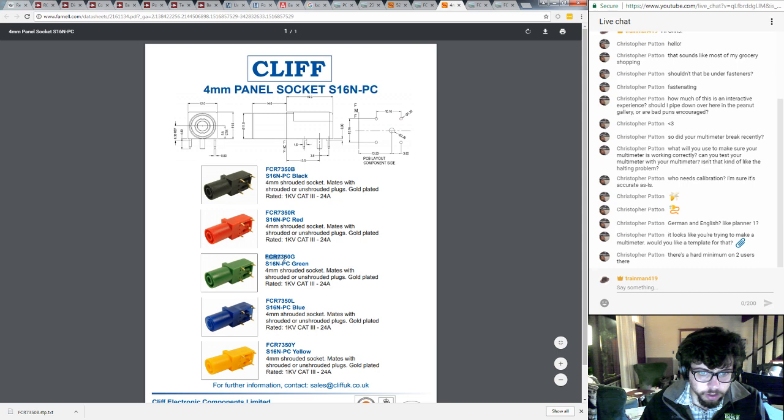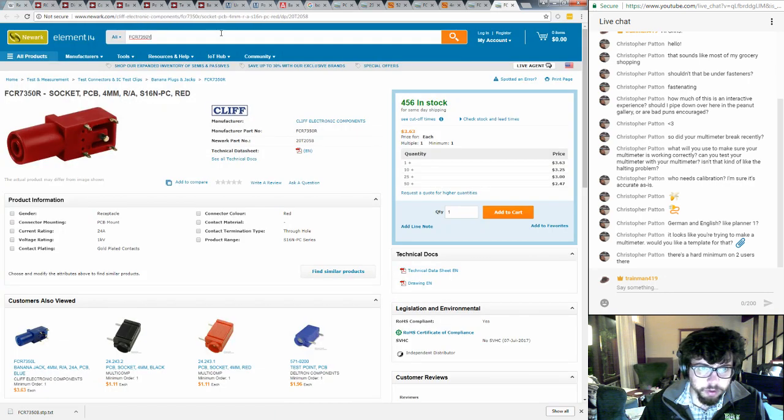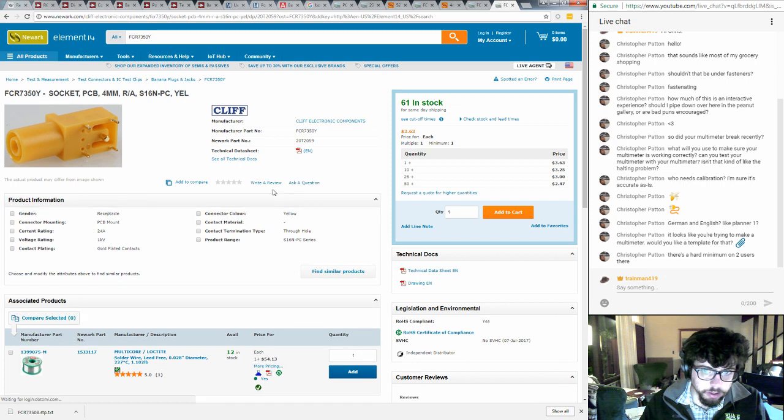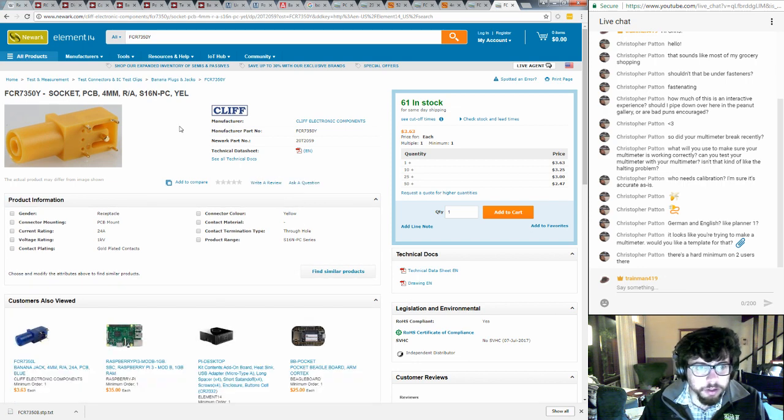Okay, I think I want black for my common, red, and I will choose yellow for the third terminal. We'll see if they stock the yellow one. They stock the yellow one. All right.